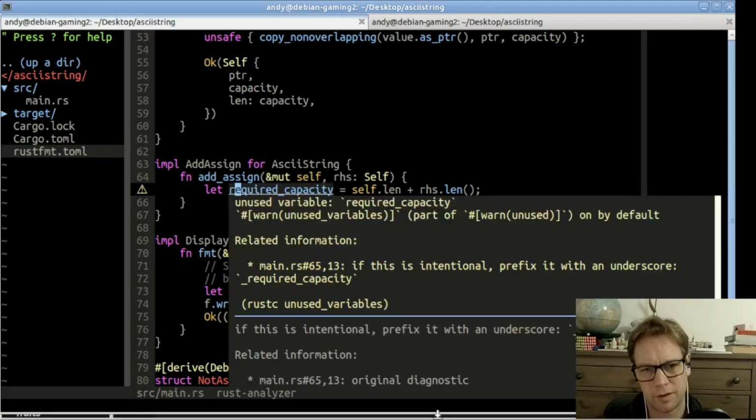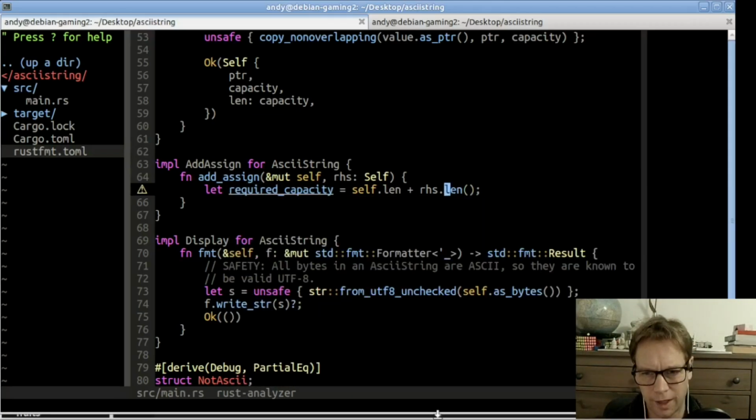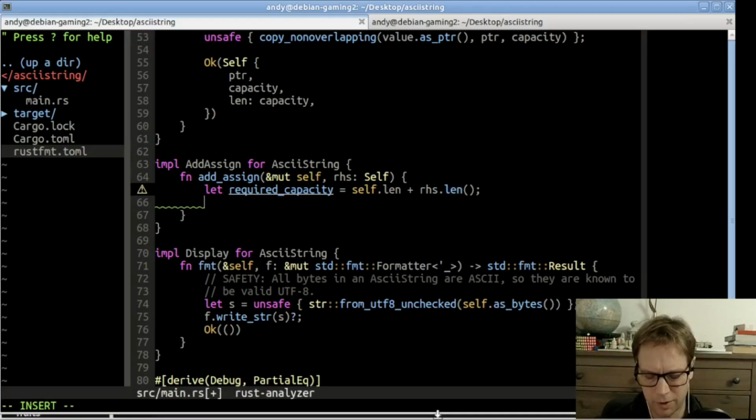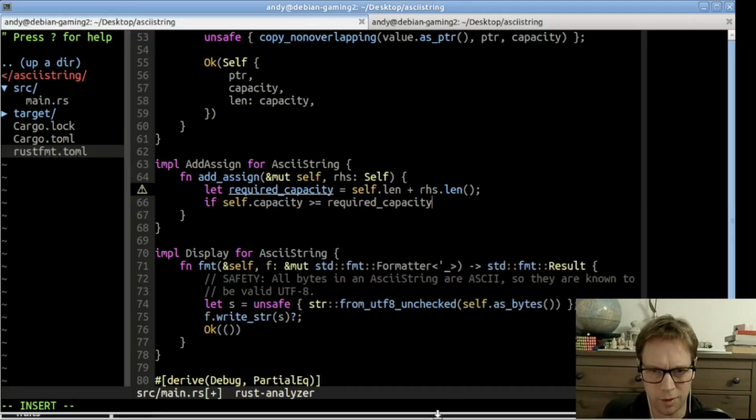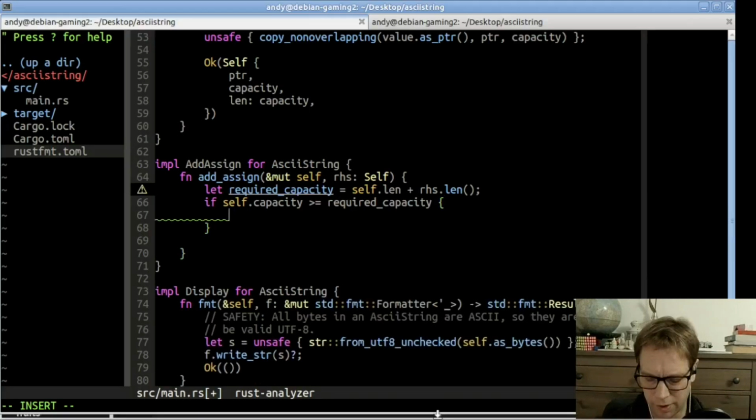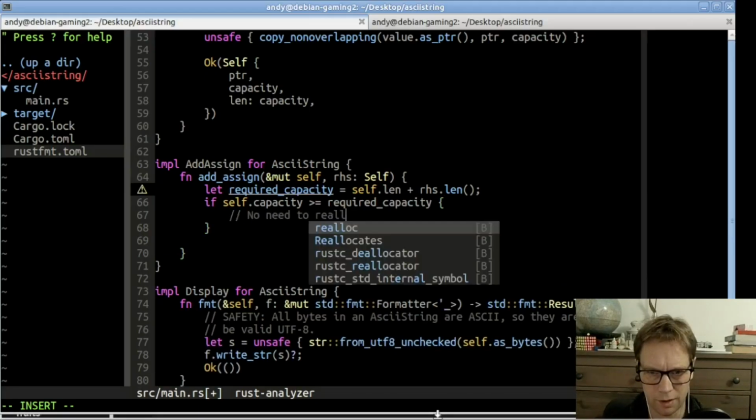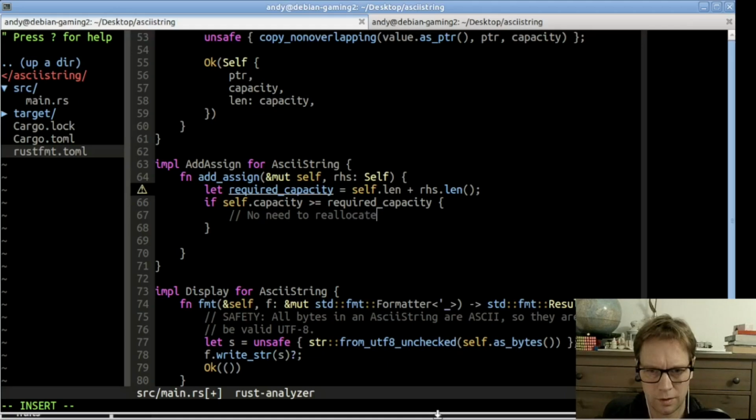So the required capacity is the length of us plus the length of the other one. I guess we could call len here. Would that be better? Notice they're both length, not capacity. It doesn't matter how many bytes there are in the right hand side. It matters how many bytes we're going to copy, which is len. Then we just need an if self.capacity is greater than or equal to the required capacity, then there's no need to reallocate. Otherwise, there is a need to reallocate.